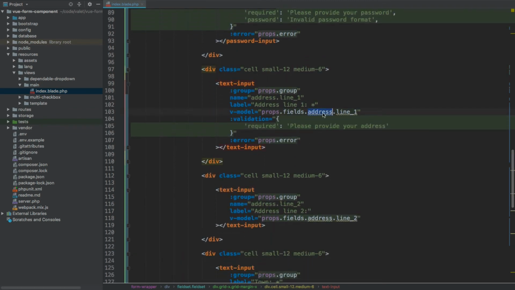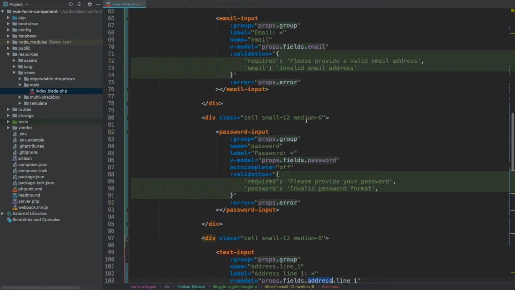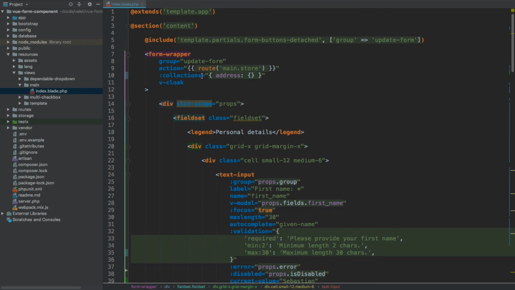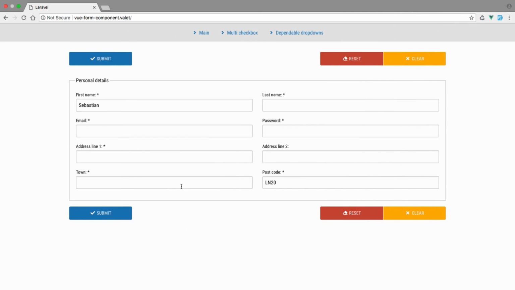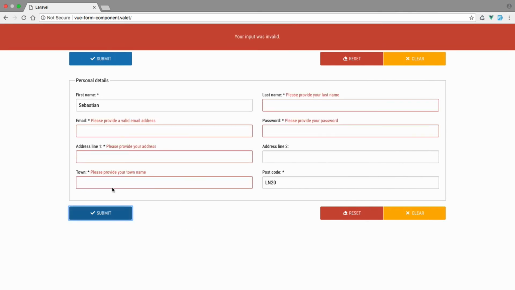As you can see, address and then the line, because the address is going to be representing the object, and because we cannot set the property of the non-existing object dynamically, that's why we had to have this collections property added to the form wrapper to declare it up front. Okay, let's preview everything in the browser, and if we refresh, you can see all these fields are here. If I submit, validation works.